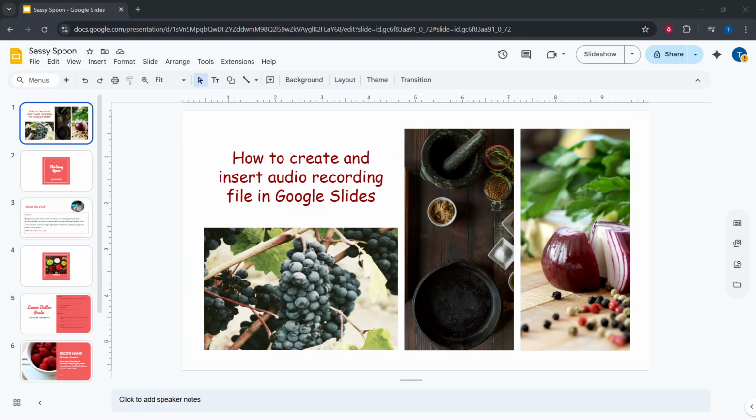In today's video, I'm going to teach you how to create and insert an audio recording file in Google Slides. By the end, you'll know exactly how to place an audio clip on a slide and position it so it looks and sounds just the way you want.